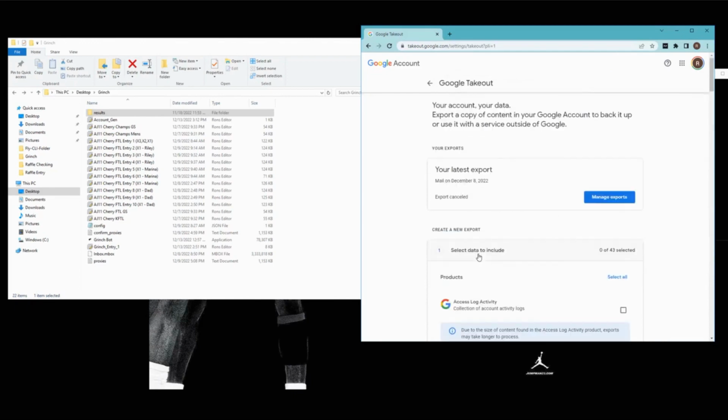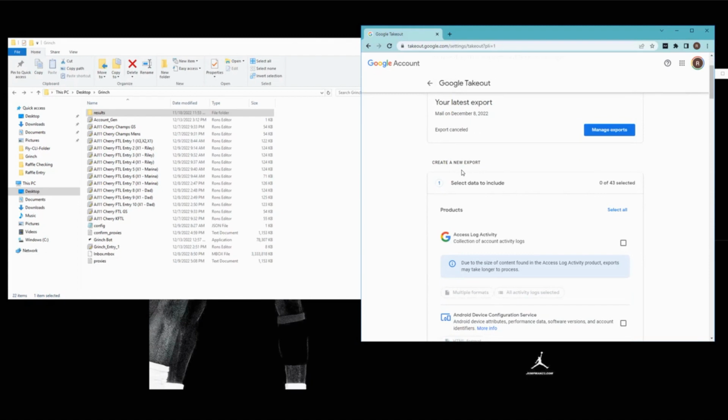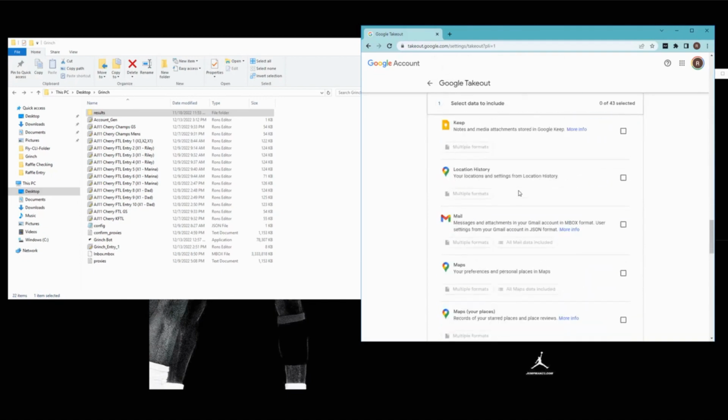What this is doing is it's going to download your entire inbox. So it's going to download every email that's in your entire inbox. This is going to take a couple hours, right? This is not something that it's going to be able to do right away, okay? So once you've clicked this off, you're going to go to all mail data included, okay? After that, hold on, there's a couple other steps.